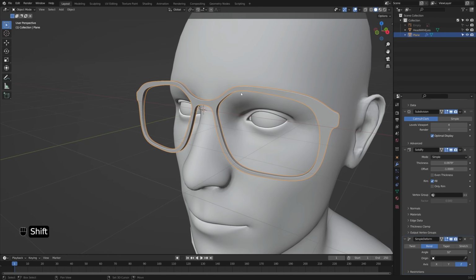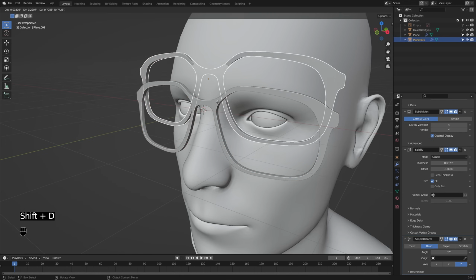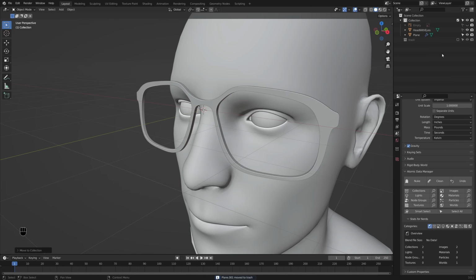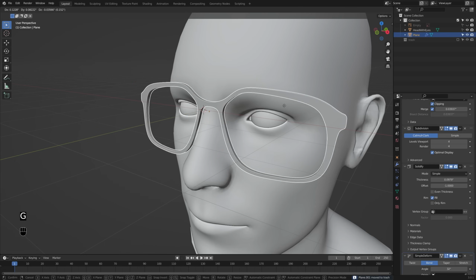And to do that, we're going to need to apply the Solidify modifier. But before I do that, what I want to do is create a duplicate of this in case we need to come back to it. So I'm going to press Shift D to duplicate it and then move it to a new collection with M, new collection, and we'll call that the trash collection so that we can disable that. And if we need to come back to it, of course, it'll be right there.